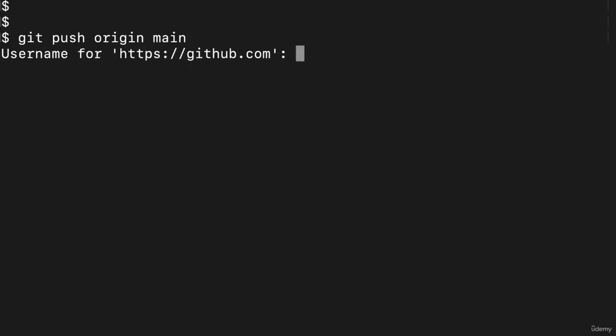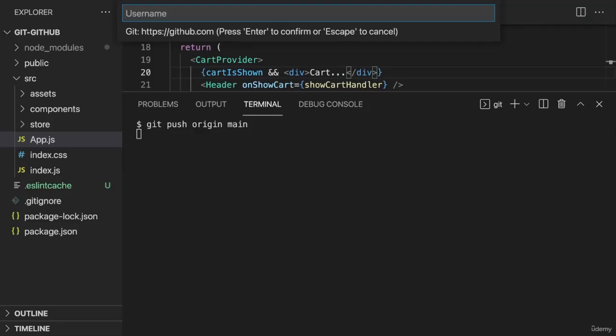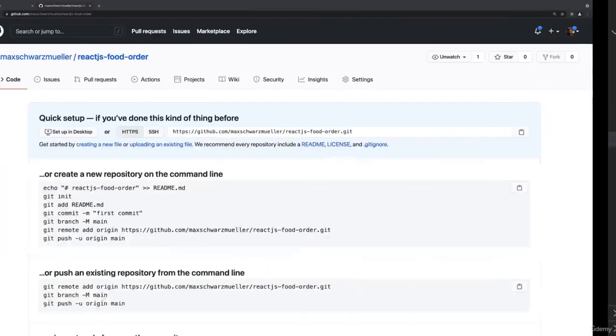So either way, I have to enter my username here, and I'll quickly do that here in VS Code, just with this overlay. So I'll enter my username of the user with which I'm connecting. And then, more importantly, I need to enter a password. That could be your account password, but this is not recommended and won't work anymore in the future. Instead, here, we'll use a personal access token.